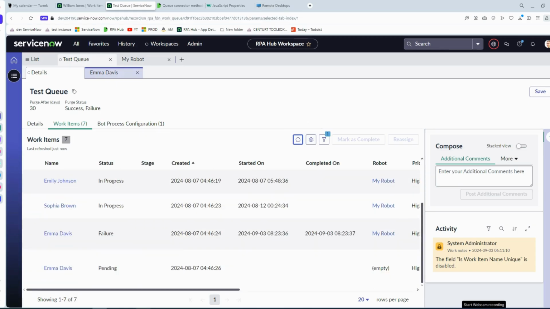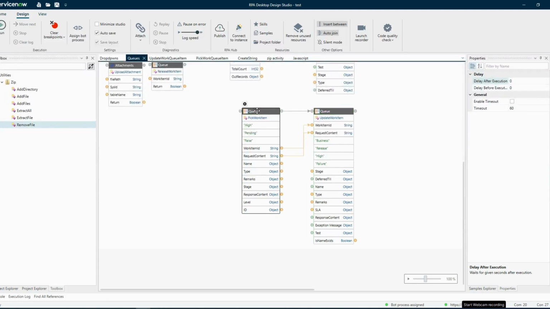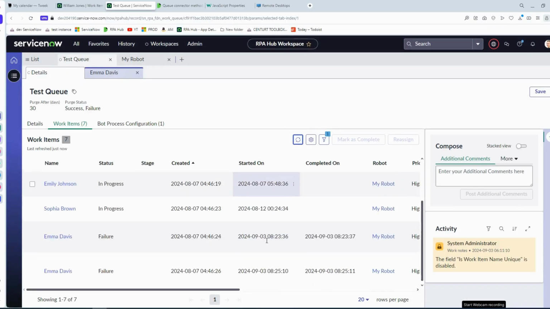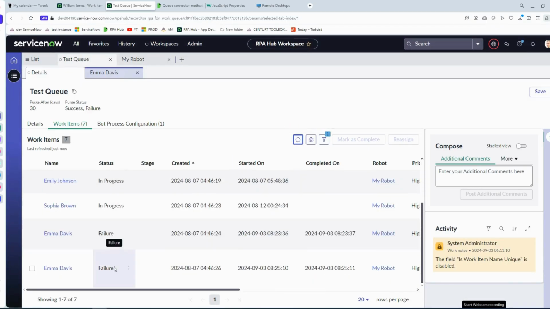So still it is in pending. Let's check now. It is completed as it has passed the 1 minute. And if you go back to the queue and check, it would have completed. So it marked the status as failure.